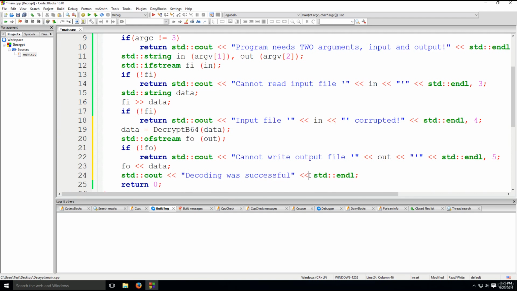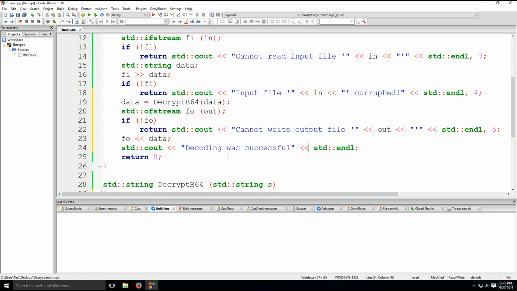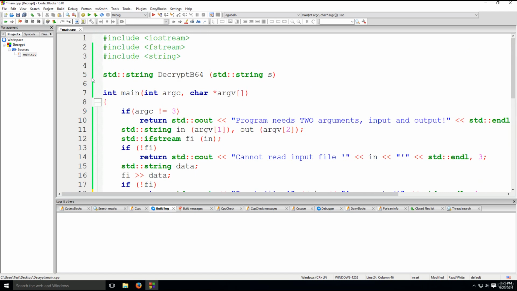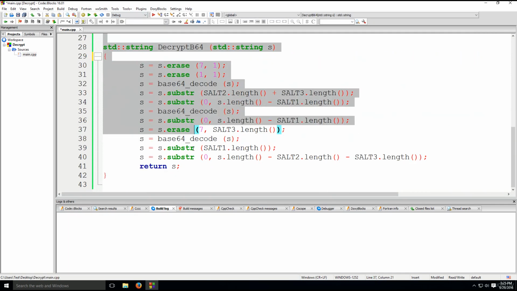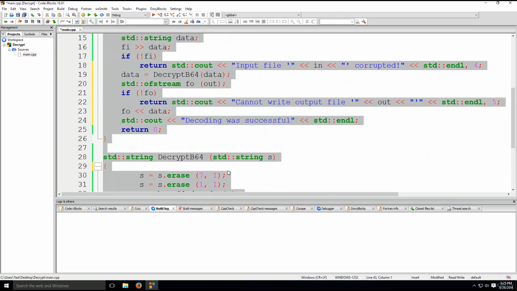And add an additional S. Okay, there we go. So decoding was successful, and go into the next line, return 0. So hopefully this is going to work. This is the entire code needed for decoding, decrypting that is.